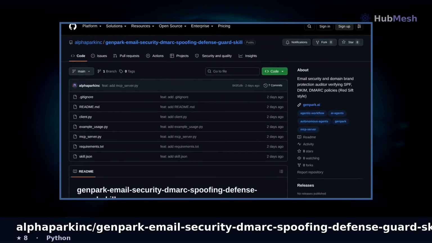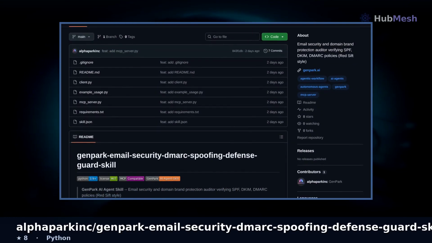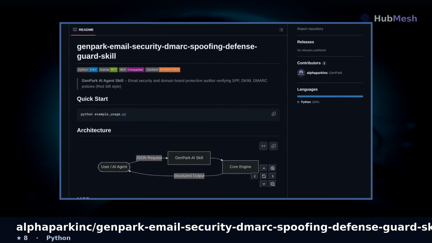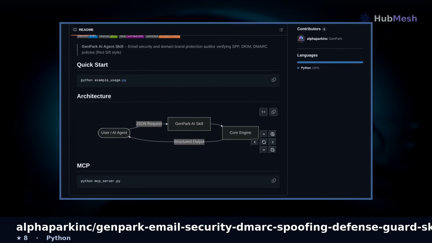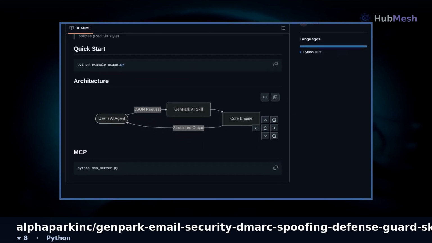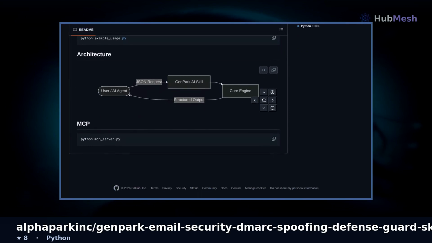Stop domain brand spoofing by auditing DMARC policies with GenPark Email Security DMARC Spoofing Defense Guard skill before initializing server execution. This auditor strengthens email security by verifying SPF, DKIM, and DMARC policies in a Redshift style. You achieve a quick start by executing Python example usage.py.